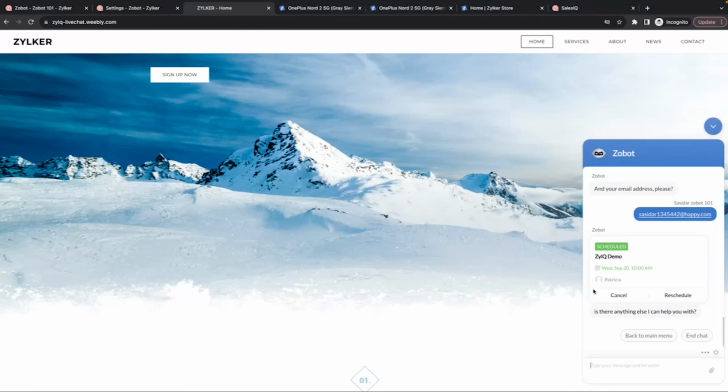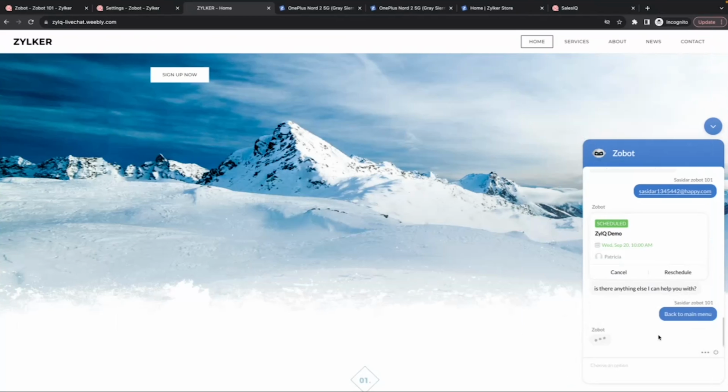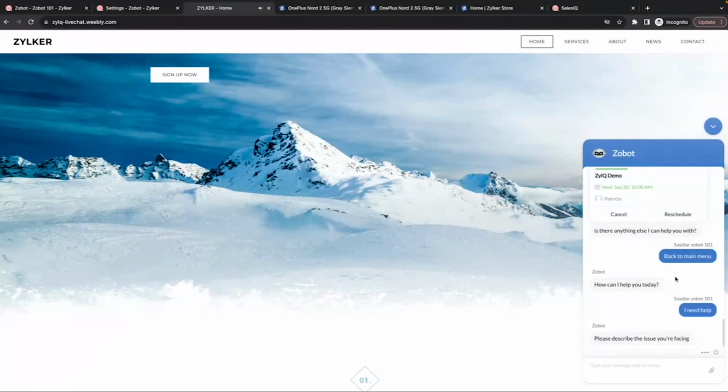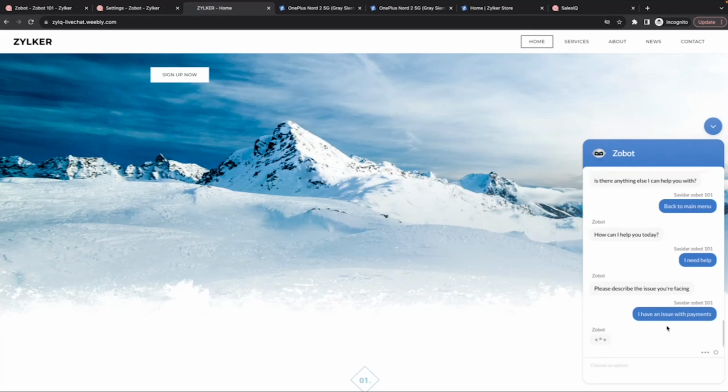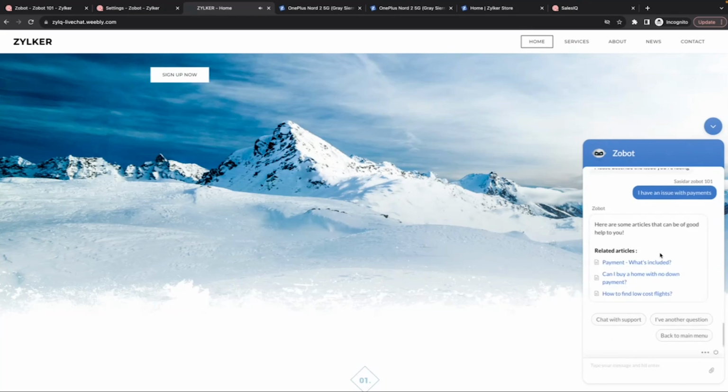appointments. And finally, we have the support perspective flow, which is I need help. So let me just click on I need help. The bot is asking me to describe the issue I'm facing. I just say I have an issue with... Here the answer bot is enabled. So when I asked a question, the answer bot has fetched some articles from SalesIQ and gave it to me.